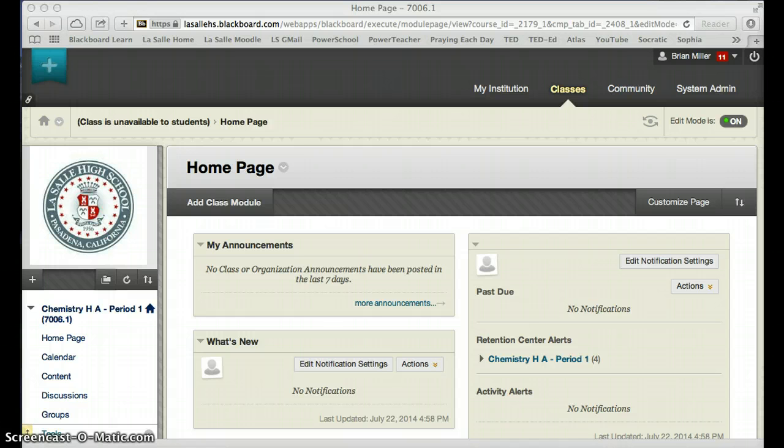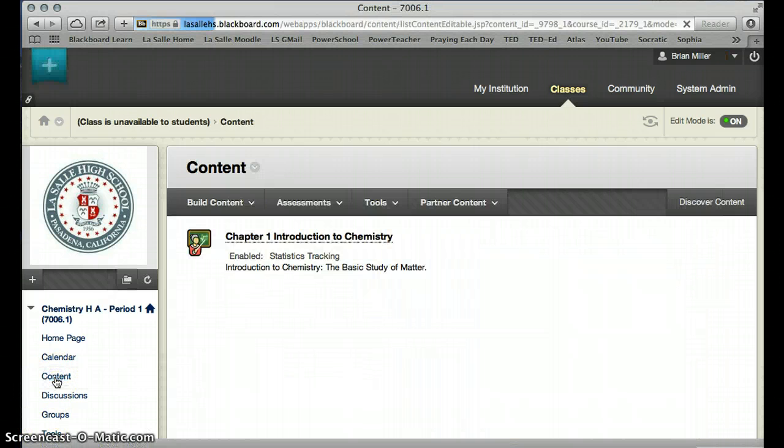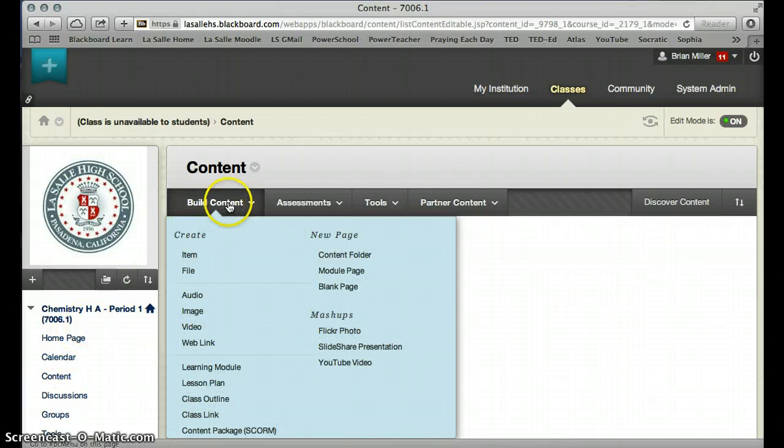And so here we are at the home page for my Chemistry Honors Period 1, and we go to Content. When I open Content, we see the learning module we created before. We're not actually going to add anything to this learning module right now. We're going to add a piece of content for the class. So I'm going to go to Build Content, and this time I'm going to choose Content Folder.